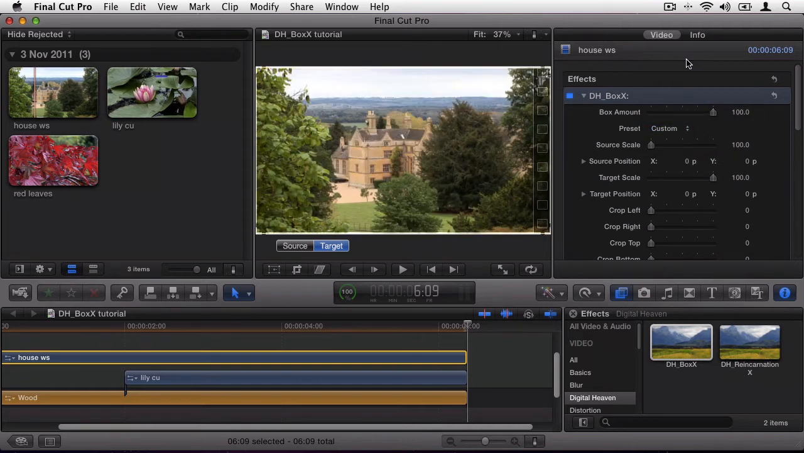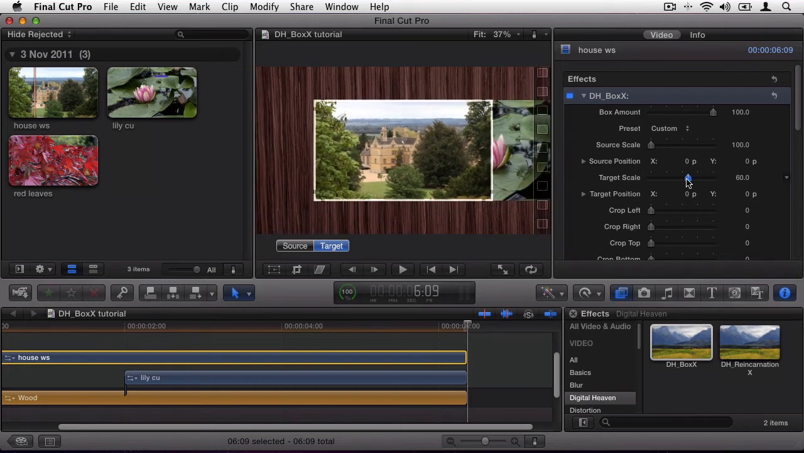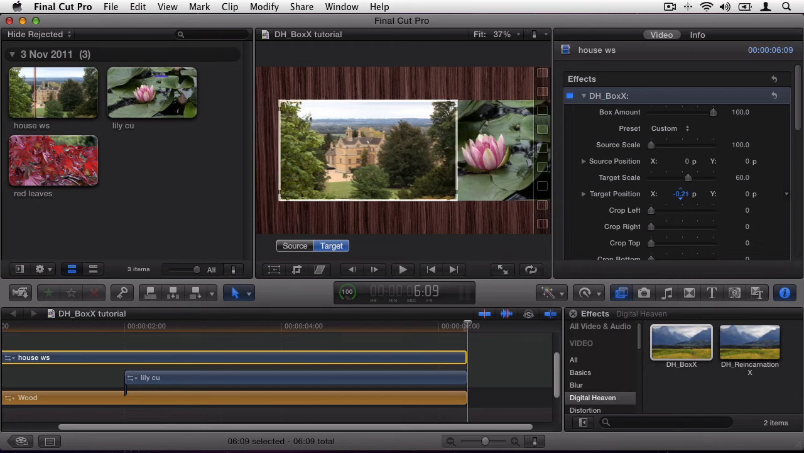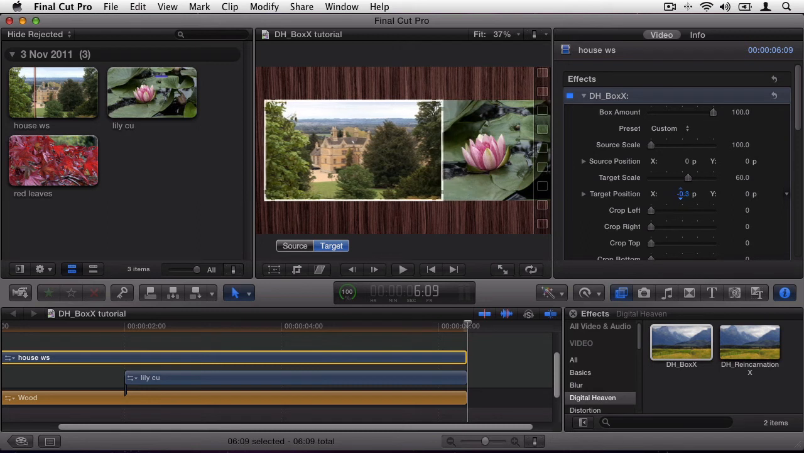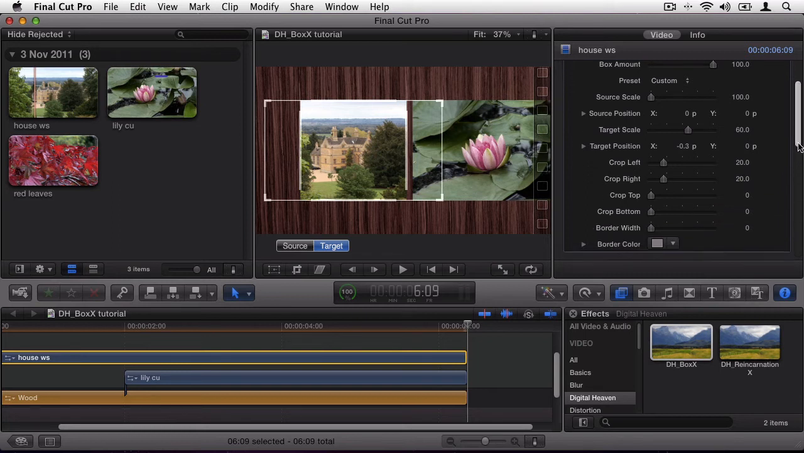Below the presets menu are the source controls, which I'll come back to in a moment, because I want to start by adjusting the target scale to 60% so it matches the lily shot. I'll change target position X to move the clip to the left, and also adjust the left and right cropping so the box is more of a square shape. There's also the option right here to add a border to the box and change the border colour.